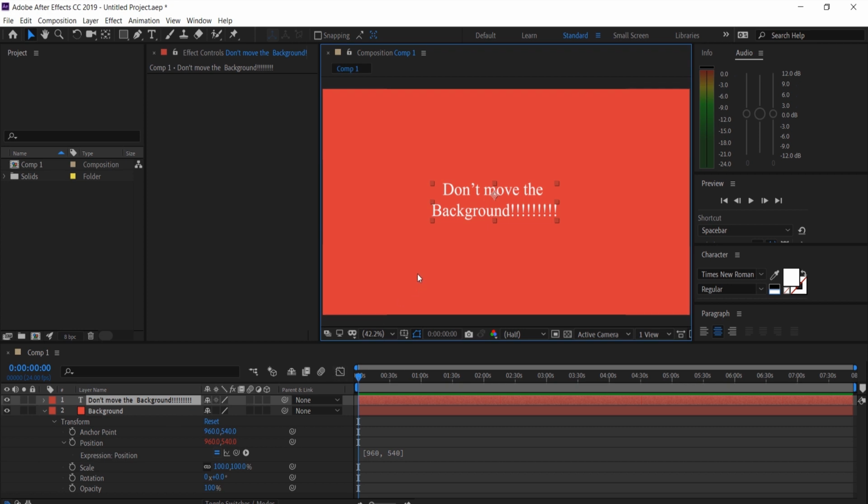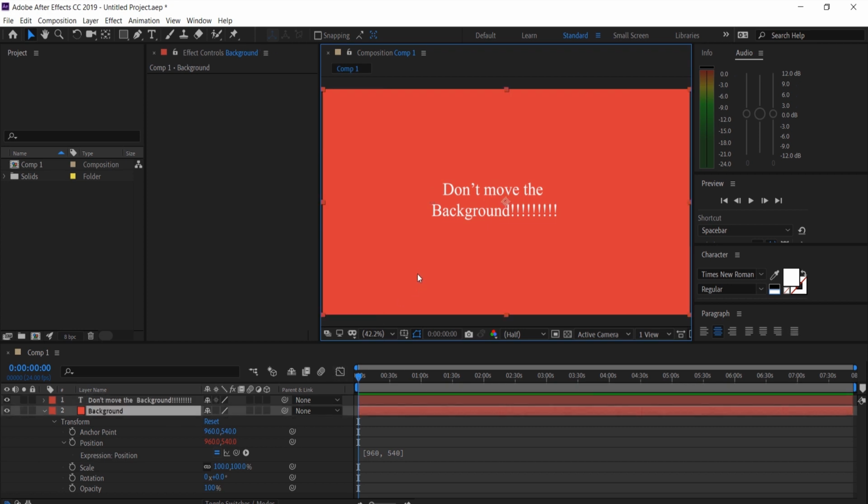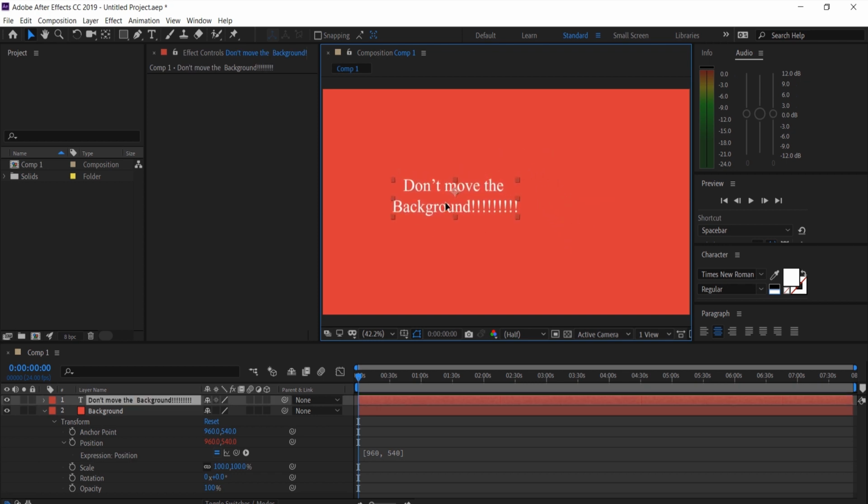And there's another way around this too. If you click on the background layer and you press Shift Control A, that deselects all the layers in your composition, and then you can move or select that layer.